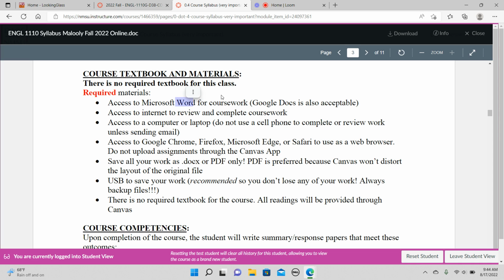Whether you complete your work on Word or Google Docs, make sure that you save it as a docx or PDF only. PDF is preferred because it freezes everything. Sometimes when you upload something, Canvas makes it look weird when I see it and it rearranges it. So PDF is great because it freezes it. If you don't know how to do either one of those, don't worry. I also have a tutorial for that.